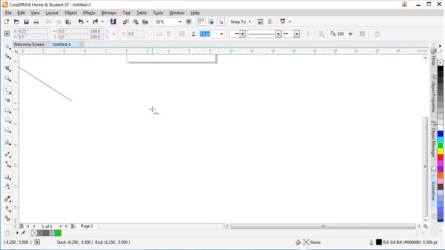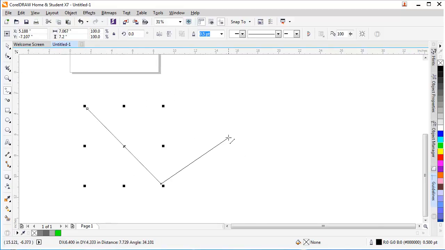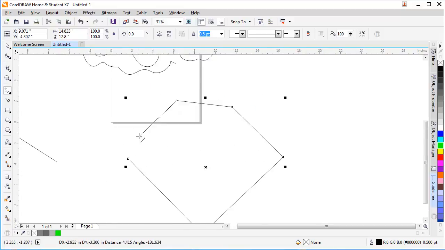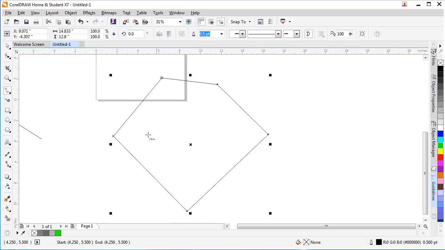If you want a whole shape and don't want it to be disconnected, you have to double click, otherwise it will be only one line. Double click, then double click, double click, and that way you will get a whole shape.